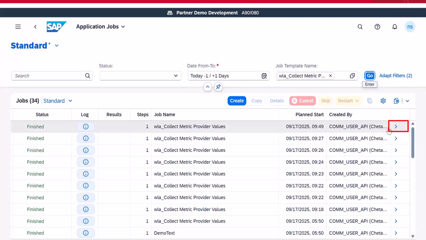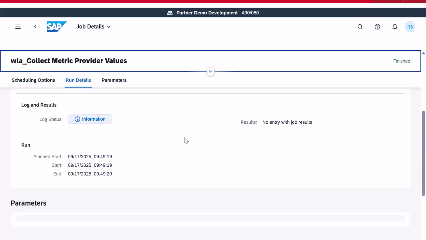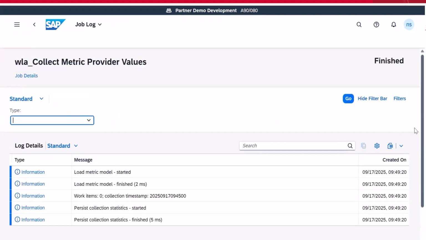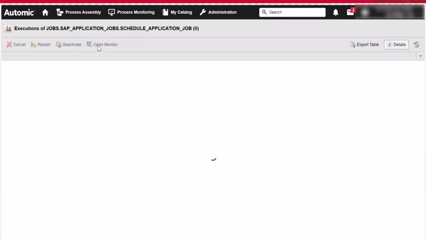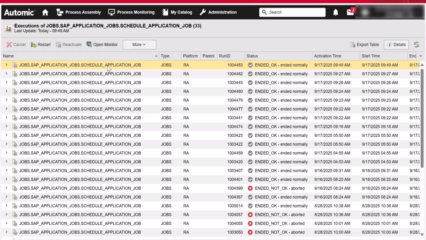Here, you can see the schedule option and run details. For log information, you can click on the log information button. Here, you can see all details. Now, let's switch back to the executions view in Automic Automation. It shows the list of executions in Automic Automation. As you can see, this is the job we have created and it ended okay.